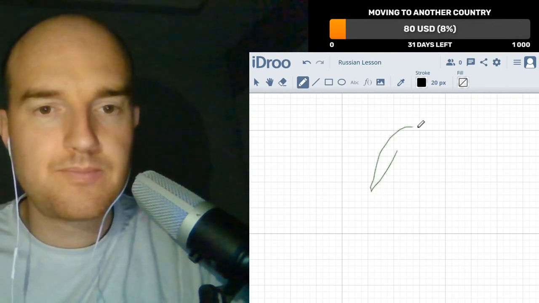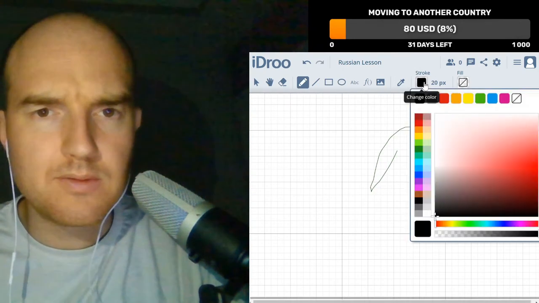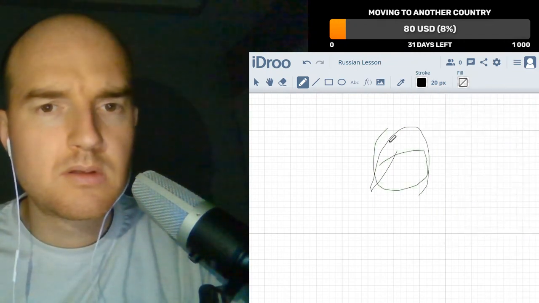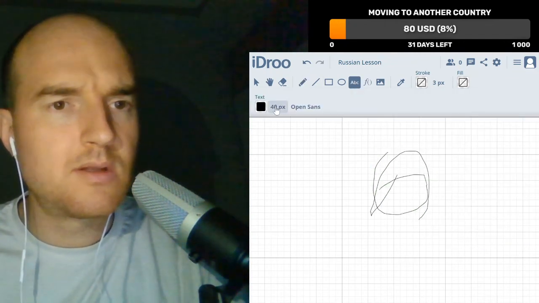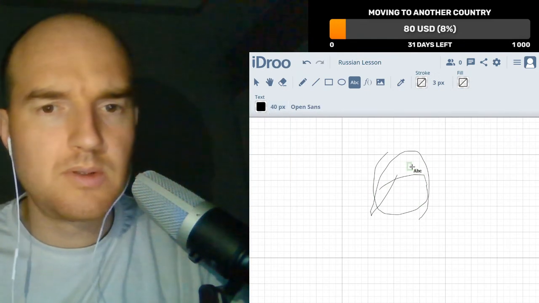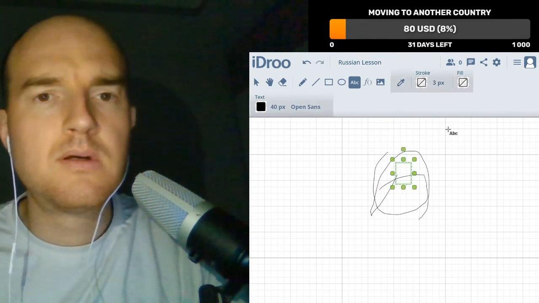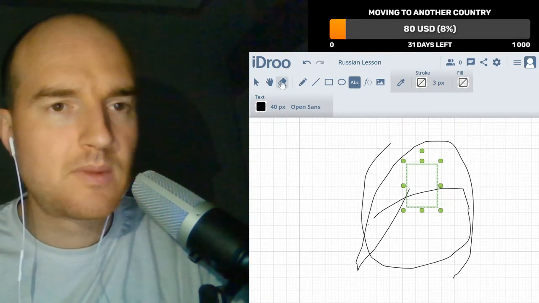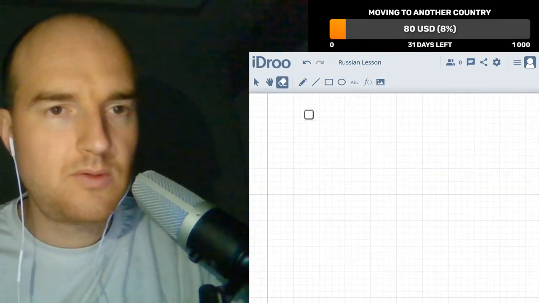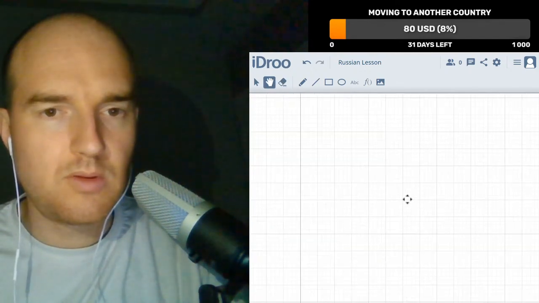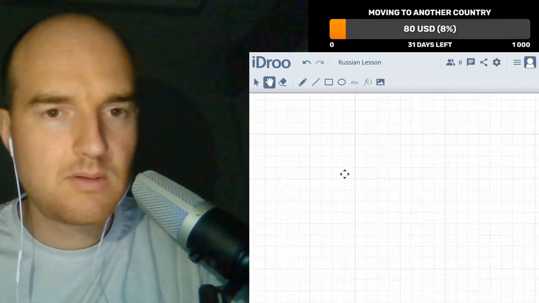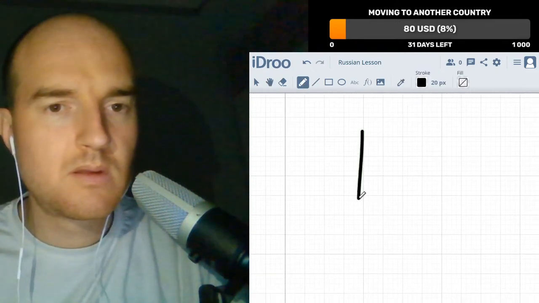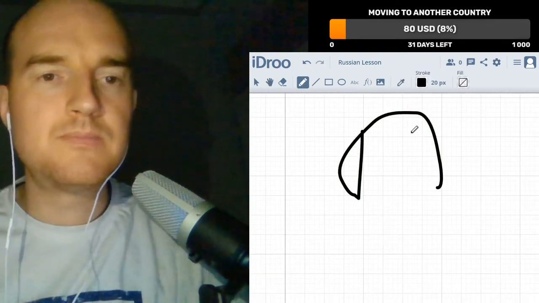So why is it not black? Okay, let me try to make it bigger. Maybe I need to zoom it. Ah, okay. So I need to zoom this, move it with my hand like this. And I can write like this. Yeah, it's cool.